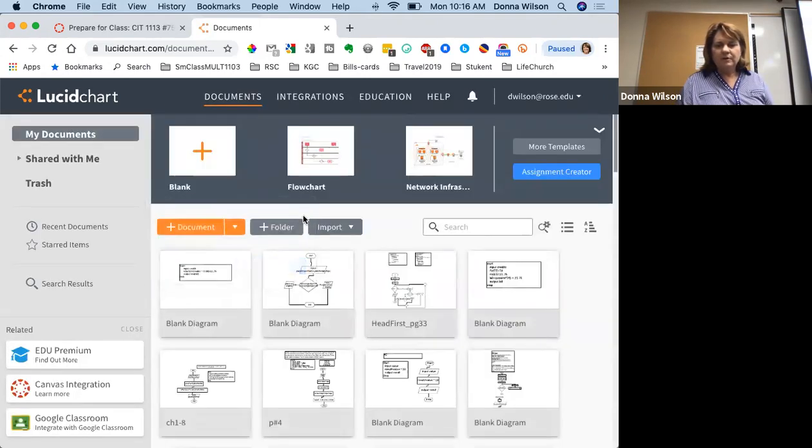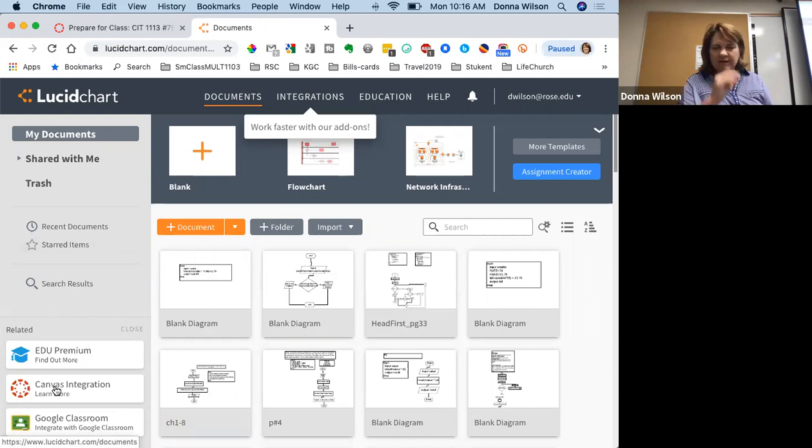Now yours won't look just like this, because I have a lot of documents that I've already got. It can integrate with Canvas, but I haven't done that. I need to have them do that. Google is integrated, and Google's in Canvas too, if you want to save anything to drives.